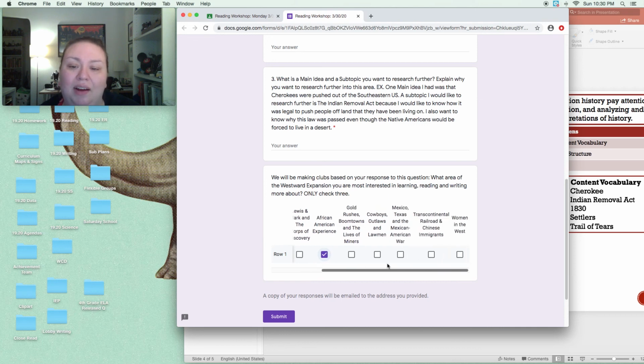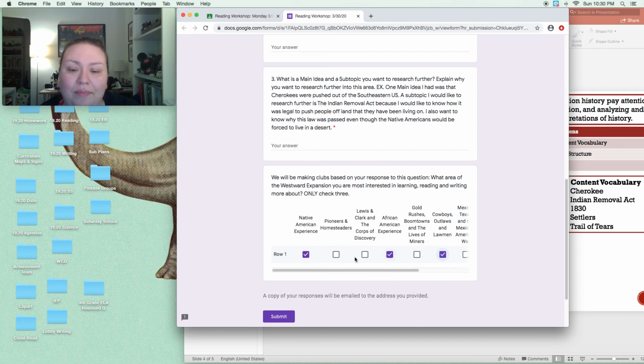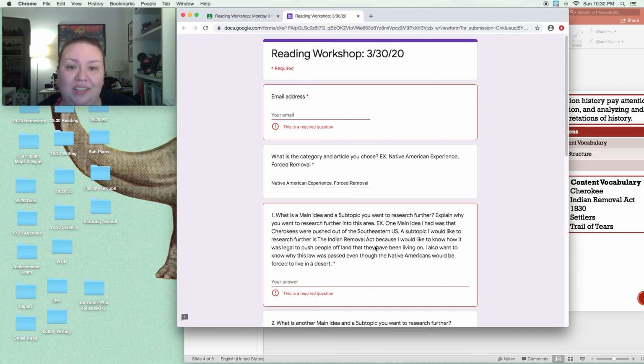And what's another area? Maybe this one, Mexico, Texas, and the Mexican-American War. I might be interested in that. Oh, you know what? Cowboys, Outlaws, and Lawmen. That is an area I'm definitely interested in. So I clicked three of them, okay? You don't have to click three. If you are really just interested in two, click two, but at least do two so that when you go to submit this form, we know what clubs we could group you into. We have a club that already has a bunch of kids in it. Maybe you'll get your second choice, okay? So that's what you need to do for this as an exit ticket.